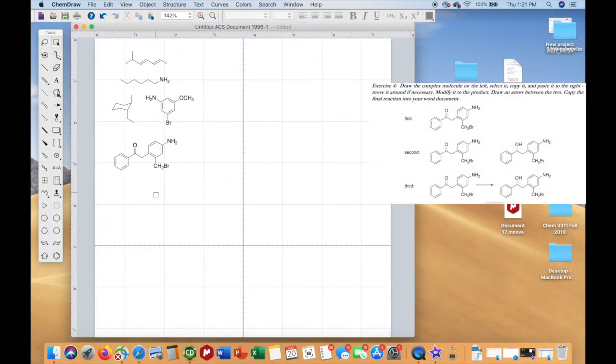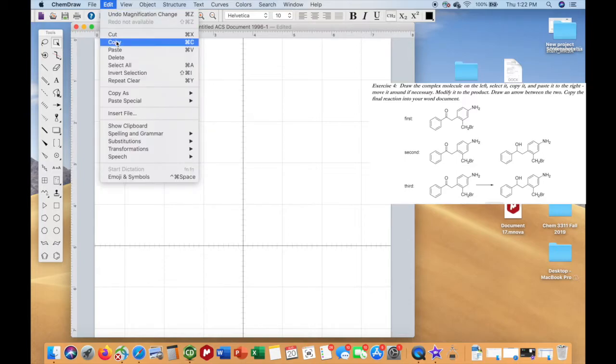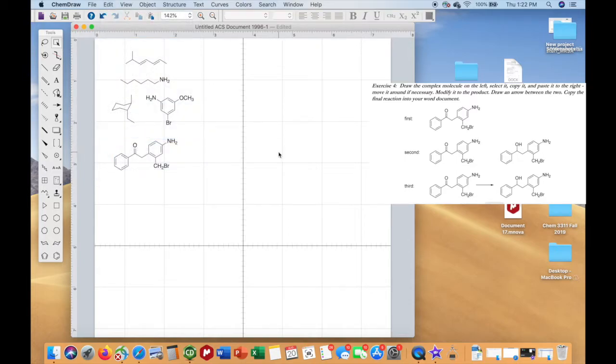I drew out the first molecule for exercise 4. So there it is. Now to select it, we use the marquee tool here, draw a box around it, and then you can go to edit copy or use a keyboard shortcut, Control C or Command C on a Mac, and then Control V to paste, or Command V or edit paste. And then you use the hand to drag it to where you want it.